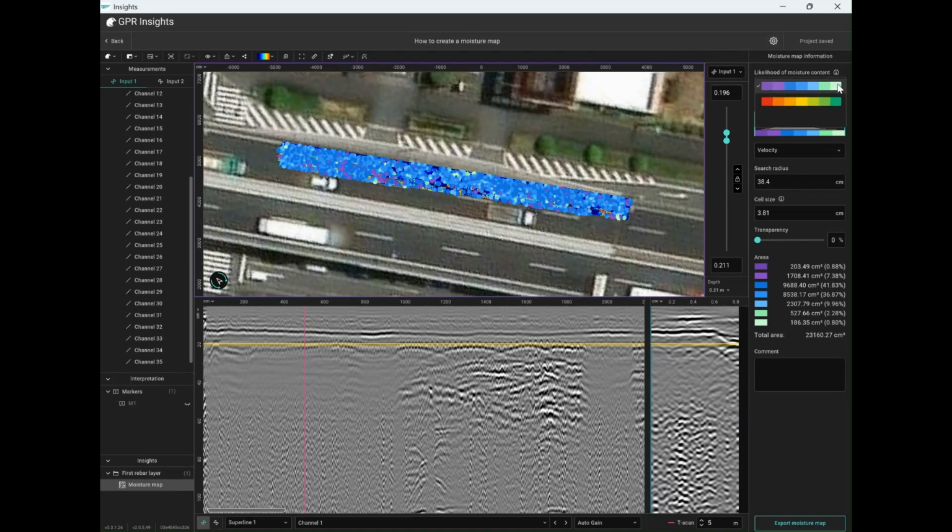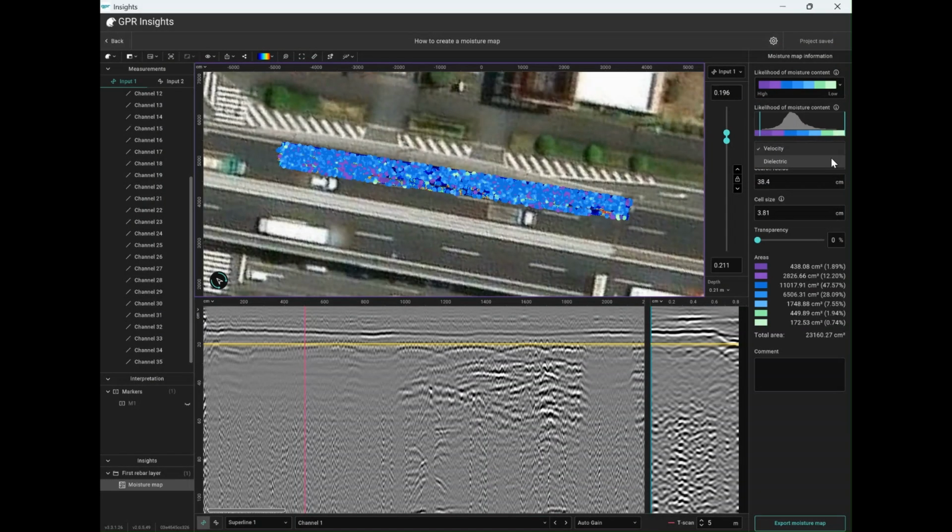From here, you can change the color map used or adjust the limits of the color map. The colors show the likelihood of moisture content. By hovering over the cyan vertical lines, you can check the high and low velocity values. You can also select to show the dielectric instead of the velocity values.